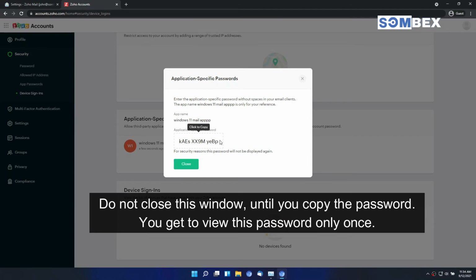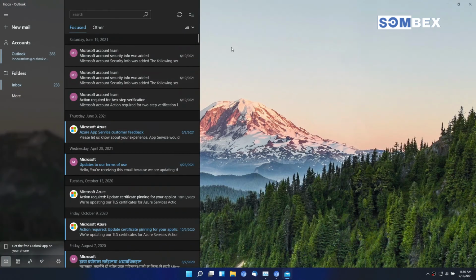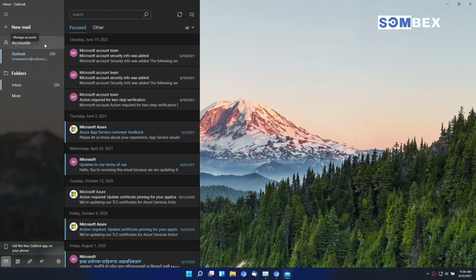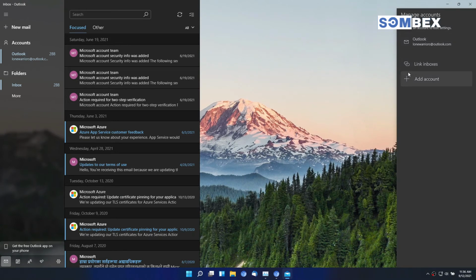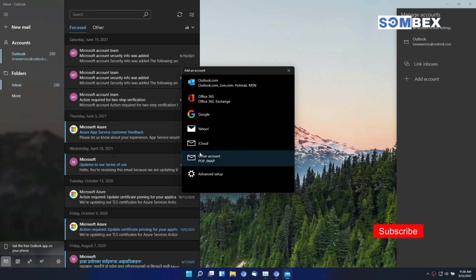Now let's log into our Mail app. Open the Mail app and click on Accounts, and then again click Add Account. Click on the Other Account option.